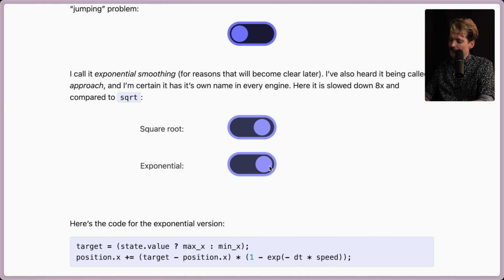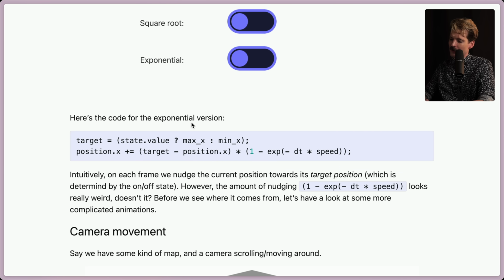Yeah, those are simple, but this is much slower at the end, and you see that extra in the 8x. But if you do that, like stopping it halfway, you can see how much less jank it is. That is a very nice change. Here's the code for the exponential version.